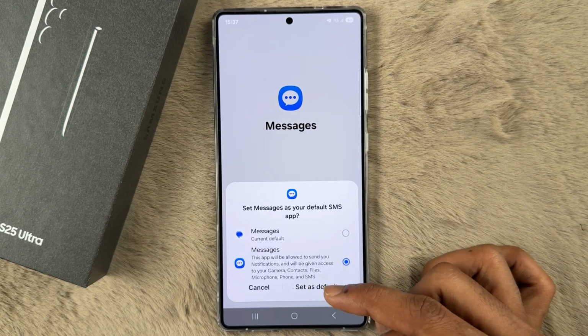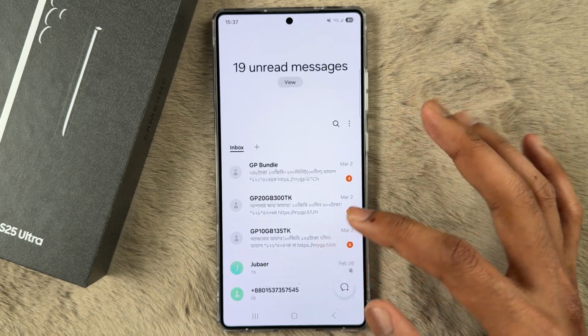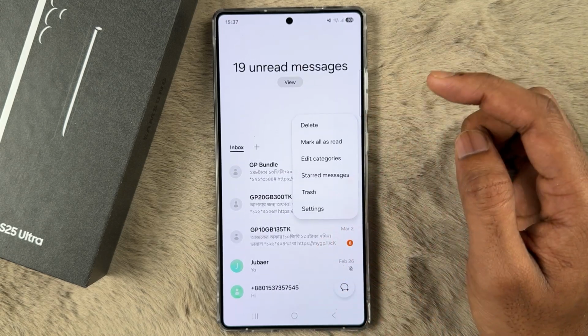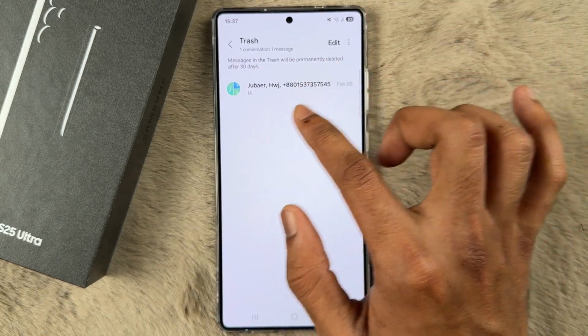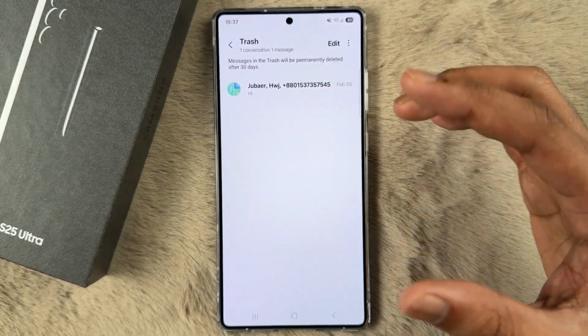So set the application as default. Now here you'll just need to tap on this three dot button. From here you'll find the trash option, where you will find the conversation that you have just deleted from your messaging section.